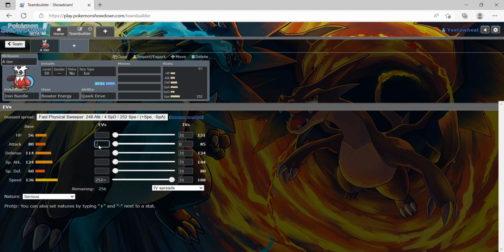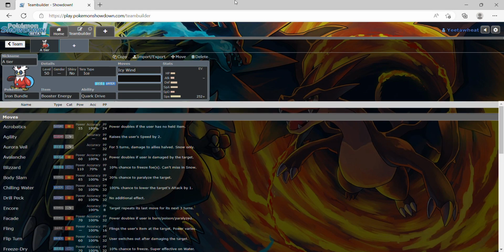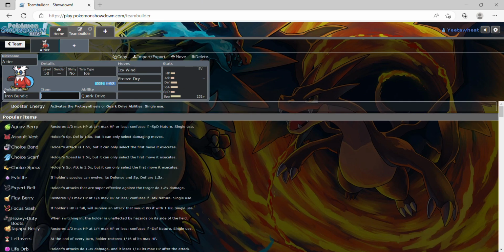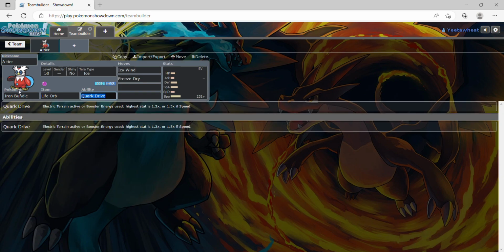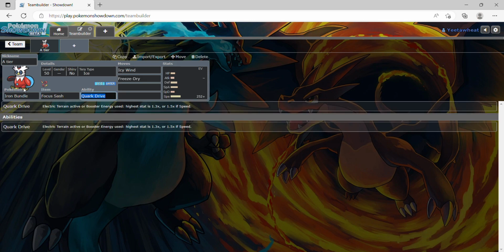Get that speed. Hold up. 206 plus 1, 309 speed with Icy Wind. Freeze Dry. Like, oh my god. It is so good. Like, it is insane. And that's basically all it does. You just go brr. You can also run a Life Orb. You can also run Focus Sash. That's about it.